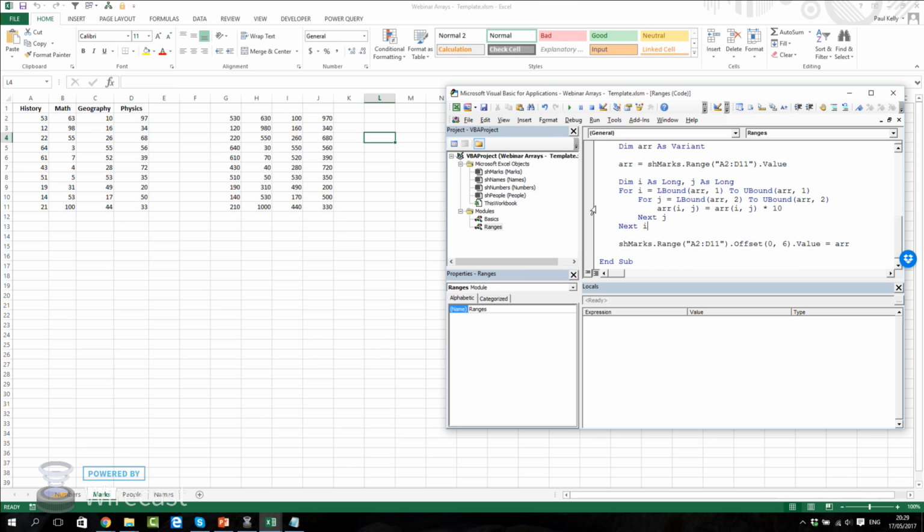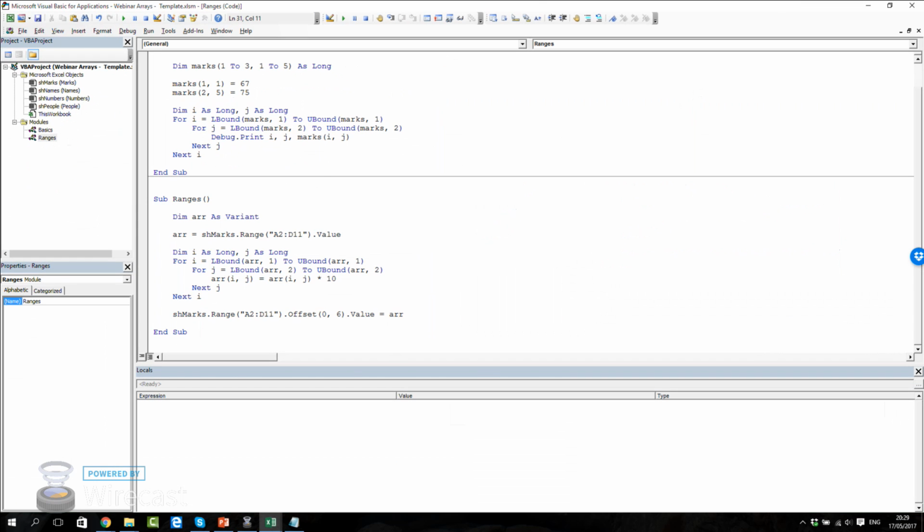Now, what we want to keep in mind here is that the original values weren't changed. We copied those to the array. We made a change in the array. Doesn't affect the original value because it's just a copy that we have. And then we write out the values back here. So that's the good news about ranges, okay? So it's quick to read, quick to write.